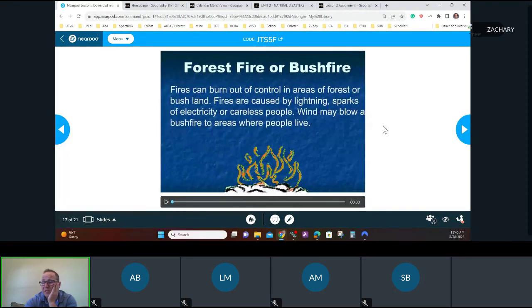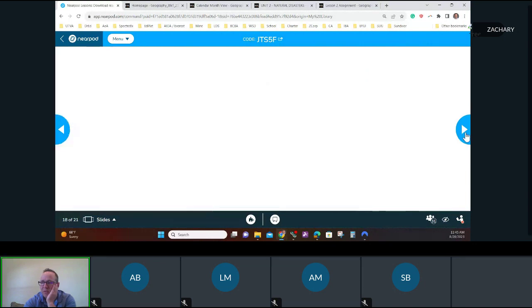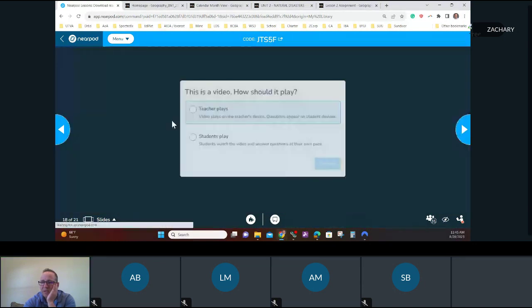Forest or brush fires. I don't know if you've heard about the devastation that's happened in Maui not too long ago. Actually, I know some people that were in that situation and they barely made it out with their lives. So really kind of scary there. So something you could research.